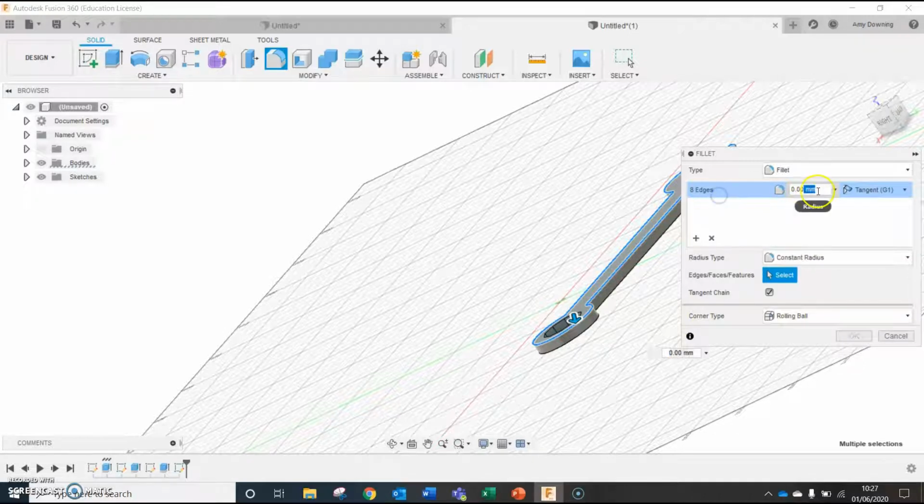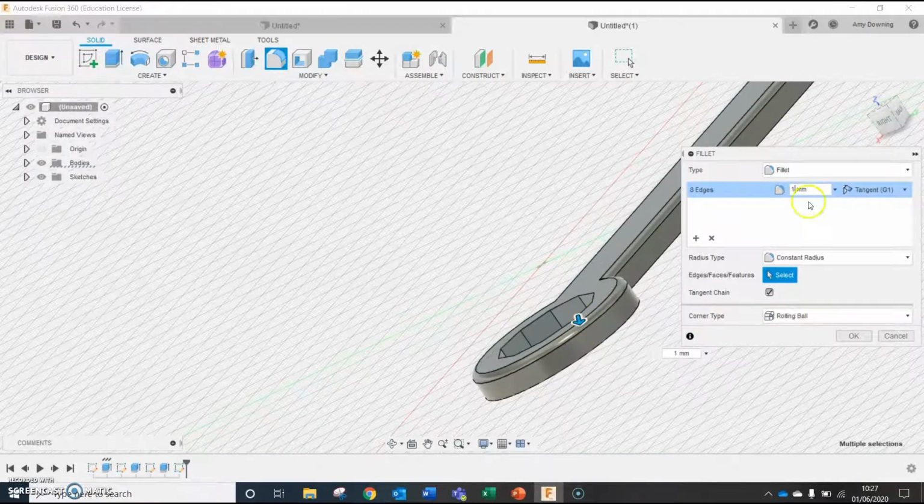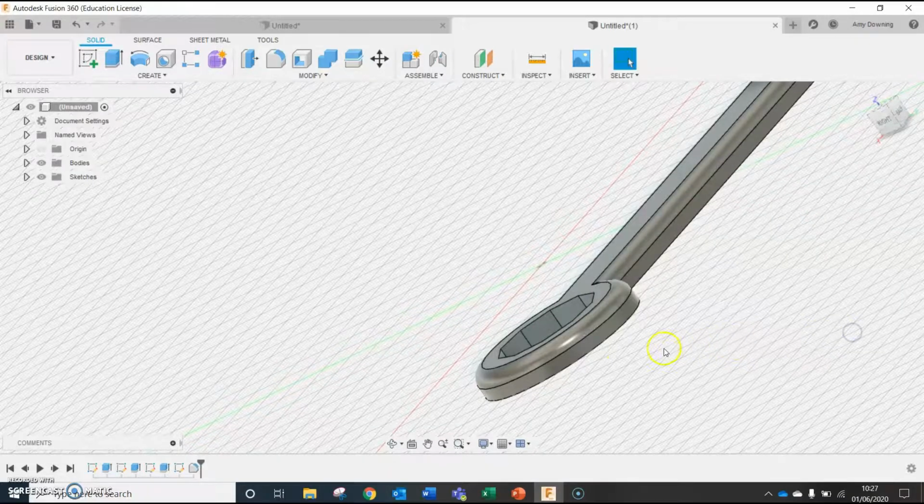So on here I'm going to actually click and change the curve to 1, and you can see that it's applied that, and it's quite a nice little curve on the edge. If you wanted it to be really rounded, you can click 2, which is half of the thickness of that material there, and you can see that in the shape that you've created.